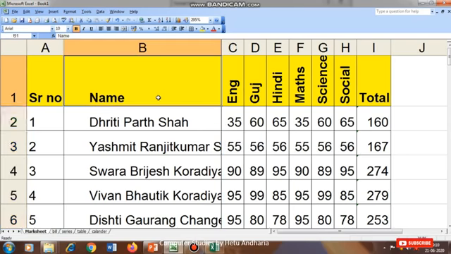So you get 2 options. Now the name length of each student will not be the same, it will be different. So you can use either of the options, either wrap text or shrink to fit. I will show you both the options.